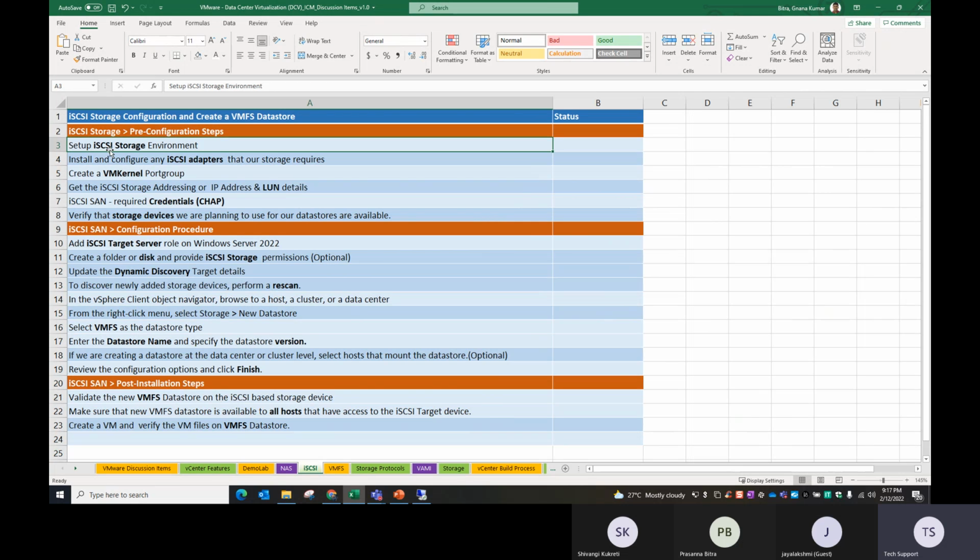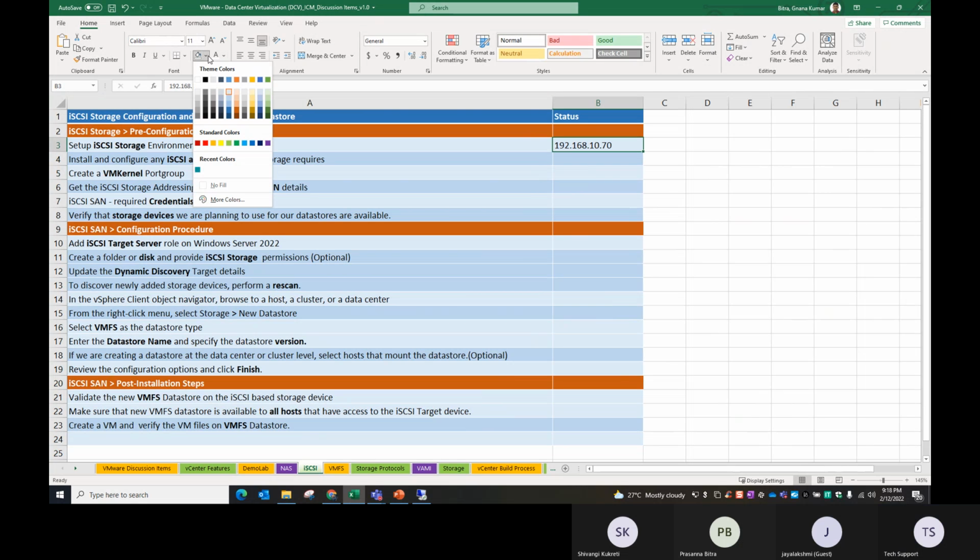Okay. So the first one, set up the iSCSI storage environment. But in a real-time scenario, setting up the iSCSI storage environment means normally we need to configure our original storage box configuration setup. Usually this storage configuration is taken care of by the storage team. The storage team will do all the configurations. But we must be aware that an iSCSI storage configuration is going on. And in our home lab, we are choosing the iSCSI storage server as 192.168, and our AD server, which is 70. I'm choosing this server for lab purposes.